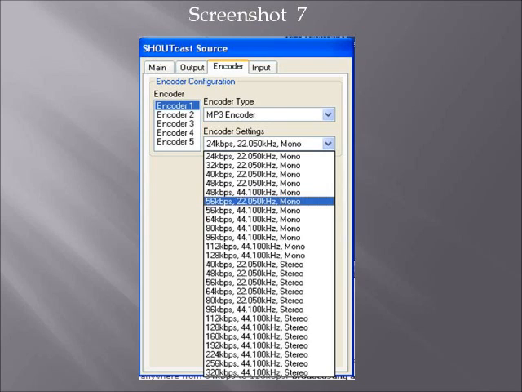Last thing that we will need to do is to configure the encoder, or next to the last thing. So you're going to want to configure the encoder. So go ahead and click on the next tab over, which says encoder. Now, you'll notice that in the encoder type, there are a number of different encoder types available. You're going to want to select MP3 encoder.